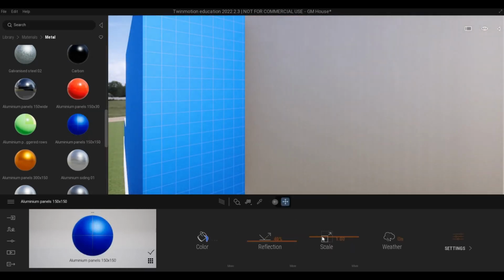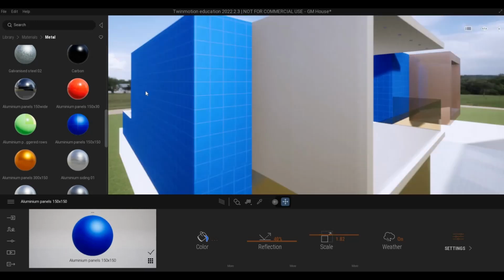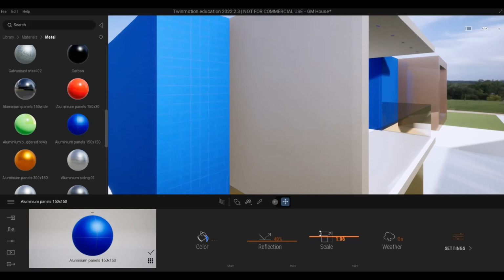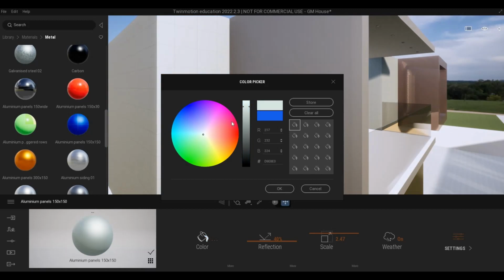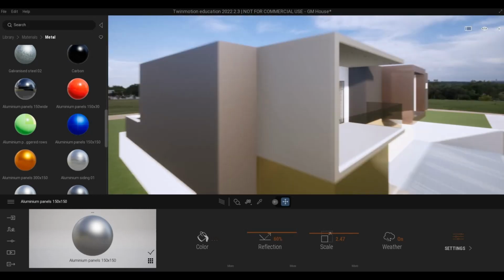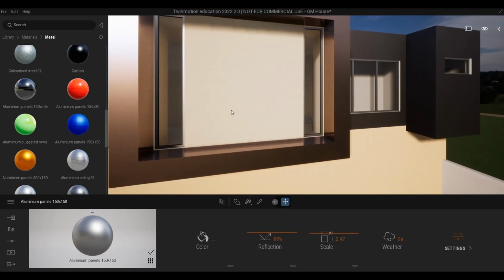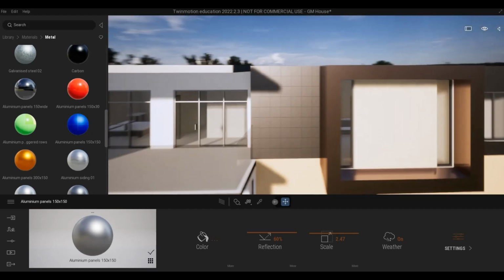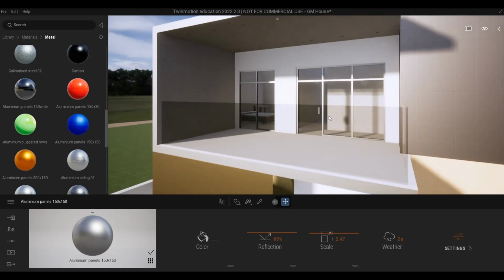I'm gonna change it to this one and then scale it a little bit like that. And then in terms of color, I want it to be gray. And then reflection, obviously metal reflects a lot, so around 60. So that's fine. And let's see how it looks.